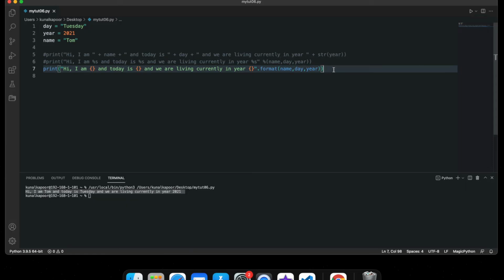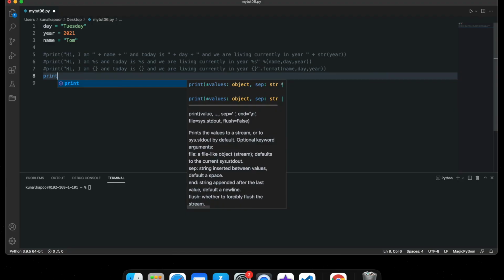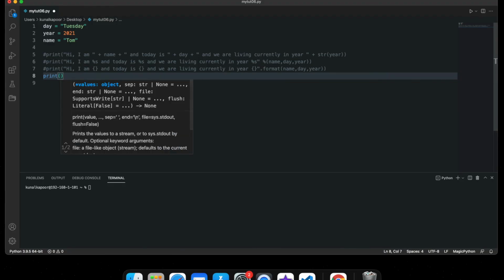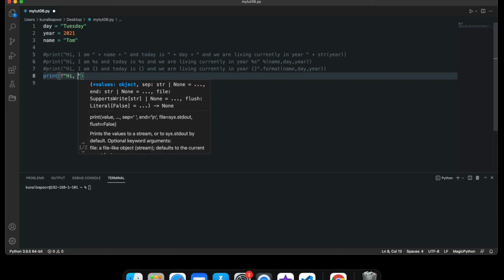which is also the fastest way, and hence f-string. So F in f-string stands for fast. And it's the fastest way and the most readable way of doing this. You actually put an F in front of the string, and then you put whatever string you want to put in, like that.